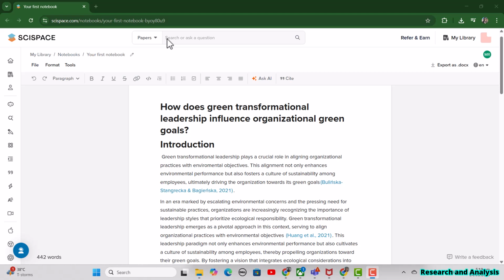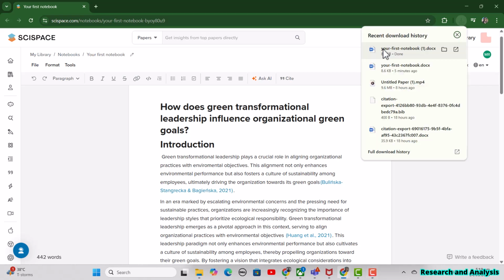Once our article or essay is completed, we can export it as a Word document by clicking this export as doc. See, our article has been exported as a Word document.